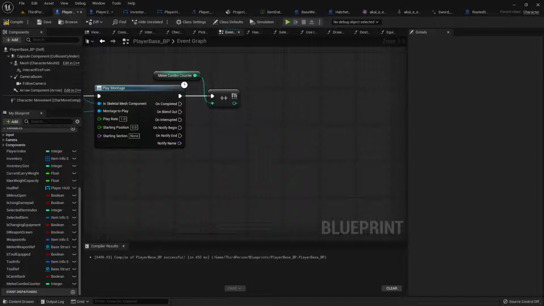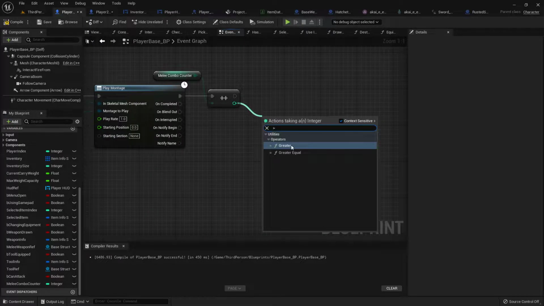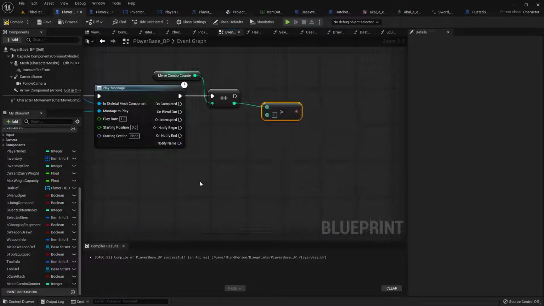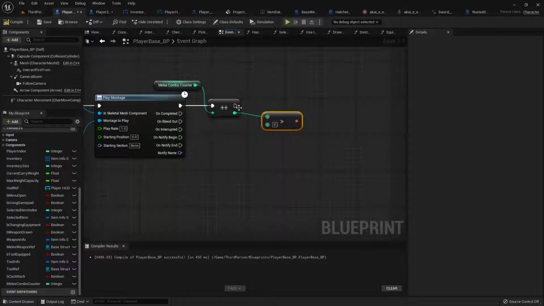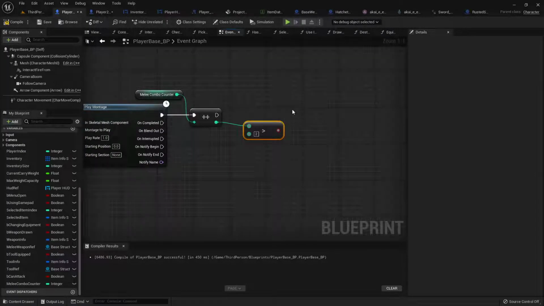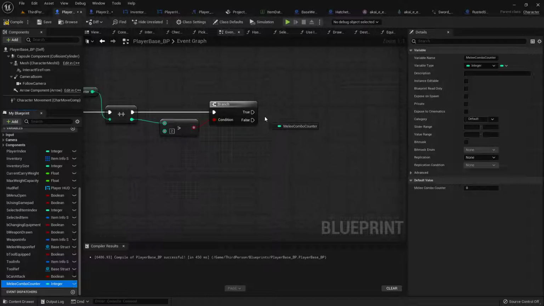Actually, we'll do a greater than. We'll do just a greater than sign. Math was not my strong suit, so signs always confuse me. But let's see, we got 1, 2, 3, so it'll be 0, 1, 2. So if it's greater than 2, then we'll add a branch right here, and we'll just set our melee combo counter back to 0.